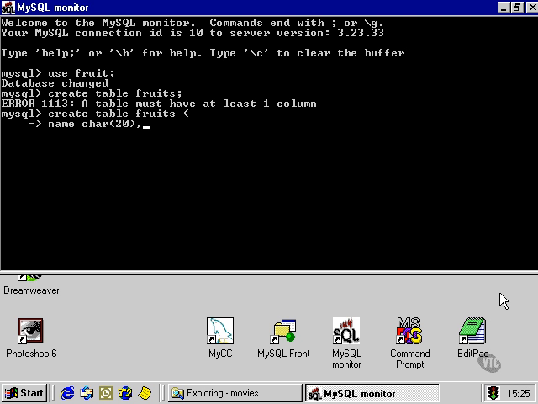Then we're going to put in a comma. We use commas to separate all the columns that we're including in our table definition. Then we do exactly the same thing on the next line. We're going to call this column color, and this column is going to represent the color of the particular fruit that we're entering in our database, and it's going to be of the same type. It's going to be of a character type, and the same length as well.